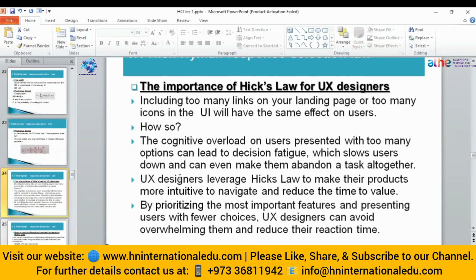Then why is it important for UX designers? It includes too many links on your landing page. What is a landing page? There are two kinds of website. The first one is called the landing page and the second one is the website containing multiple pages. In a landing page, at the same home page, we have different sections, and the different sections will perform certain actions.